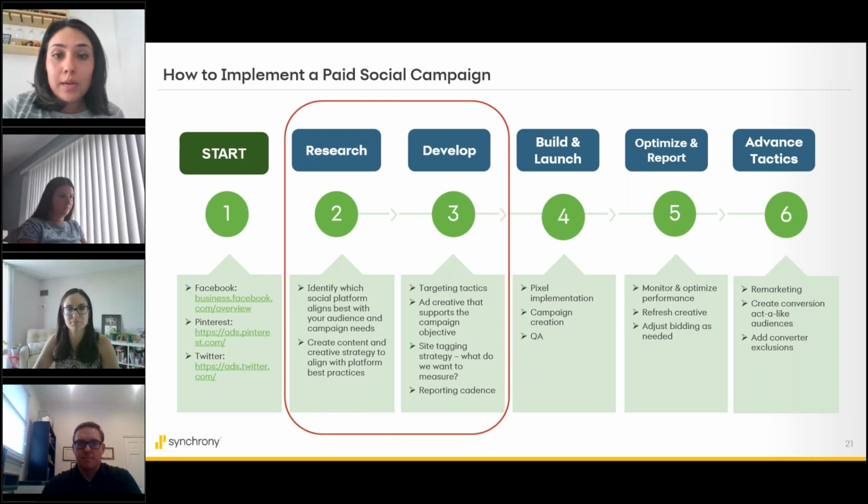And for the purposes of the presentation and timing, and we can talk about paid media for days because there's so many nuances to it, today we're going to talk about researching and developing your campaign, right? So first identifying what platforms do you want to advertise on, and from there, what targeting tactics are there?